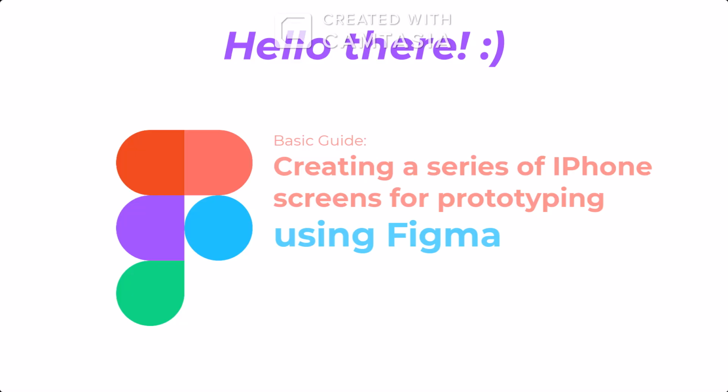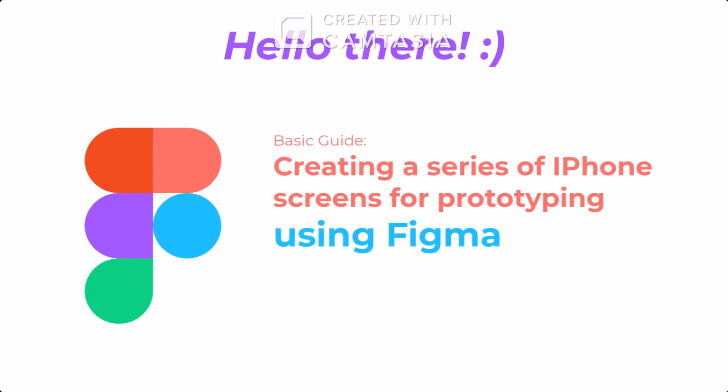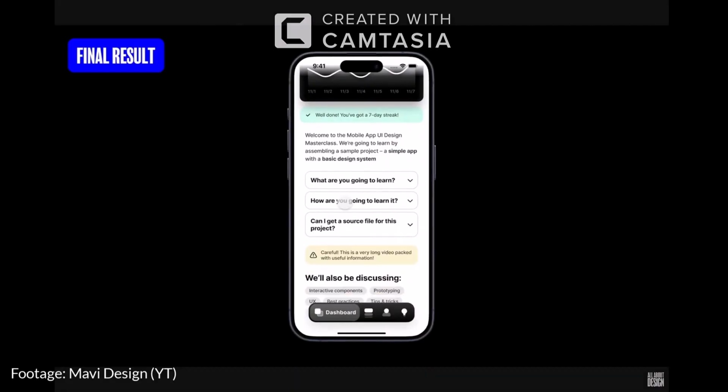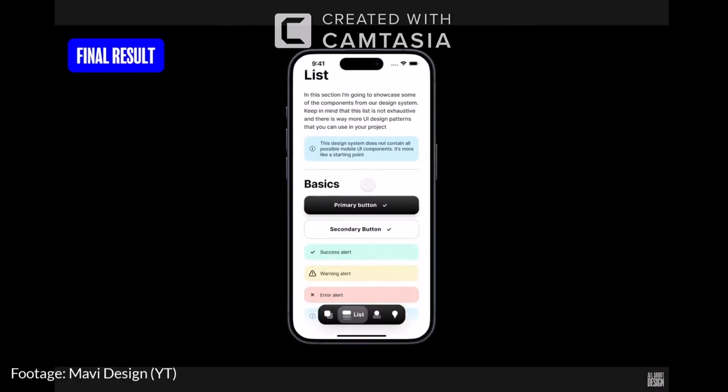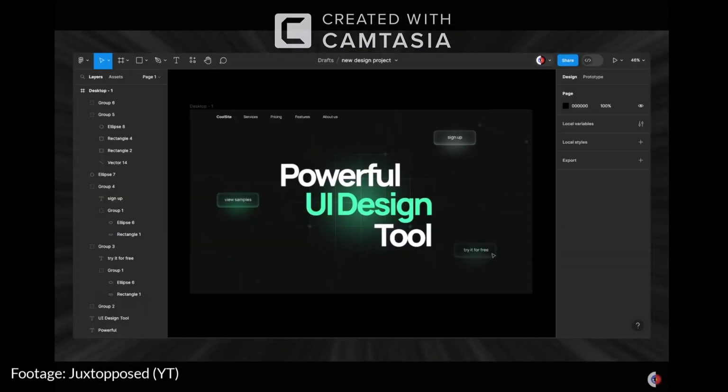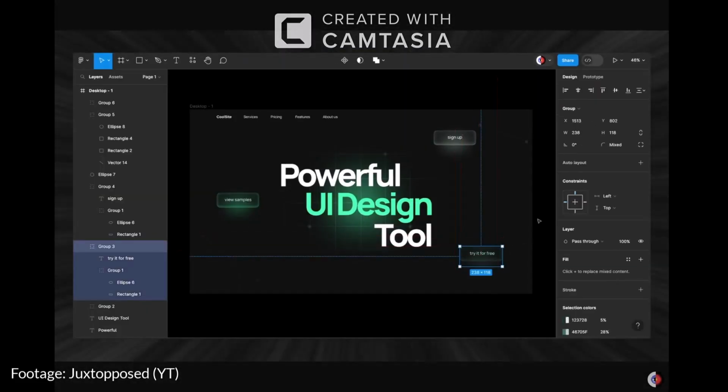Hello everyone, and welcome. In this tutorial, I'll show you how to make a basic set of iPhone screens in Figma using layers, frames, and simple prototyping. Figma's free browser version makes it easy to design and test app interfaces, even if you're new to UI design.